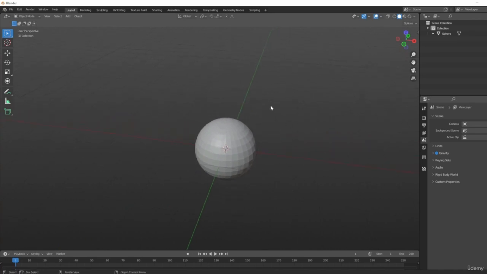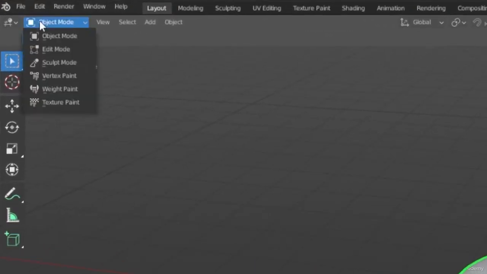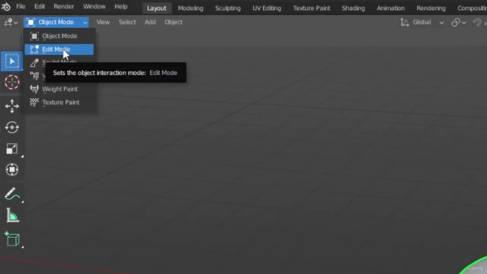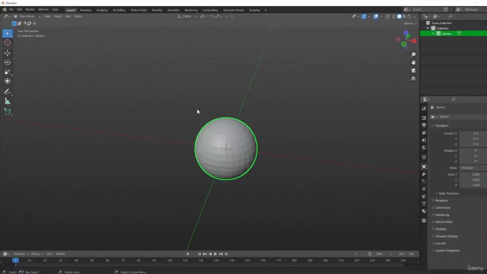You can also switch between object and edit mode by selecting the object, coming up to the toolbar here, dropping down, selecting edit mode, and selecting object mode again to tab back into object mode. Now this drop down will give you all of the modes currently available to you based on your selection, but we are only going to be concerned with object and edit mode.